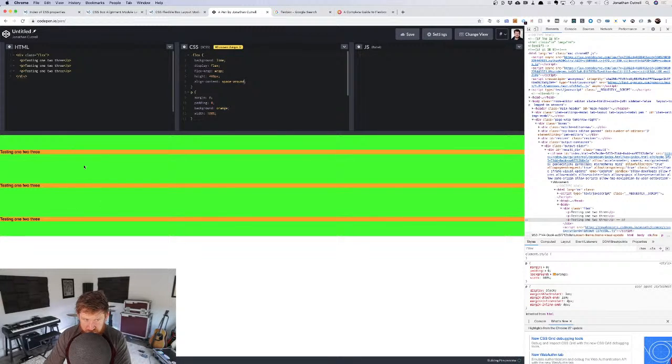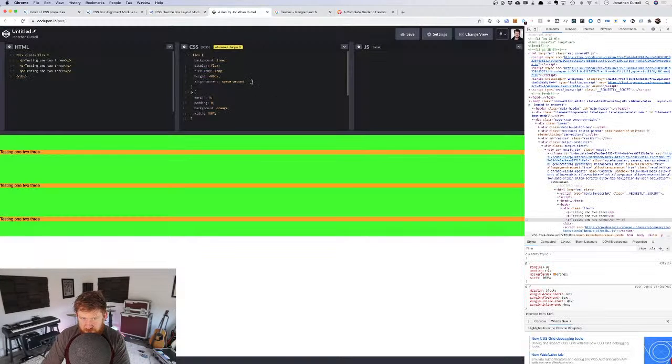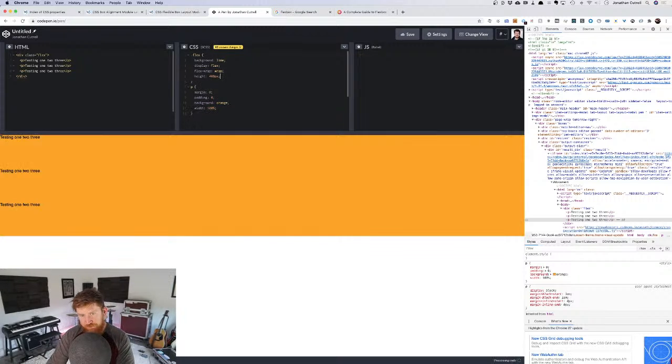There's space around. So we put space around all of them, including the first and the last items. So there's space on the top and on the bottom, and then on the top and on the bottom, and then on the top and on the bottom. Easy enough. And then finally back to stretch, which is our default option, which is going to stretch these vertically. Okay, cool. So this is how align content works.